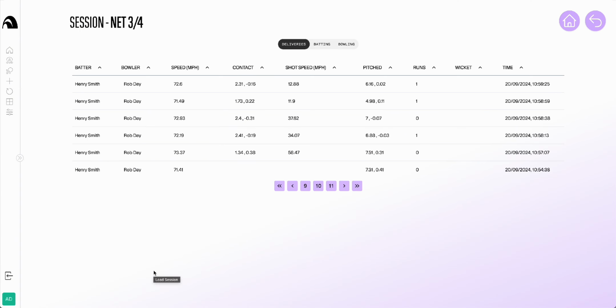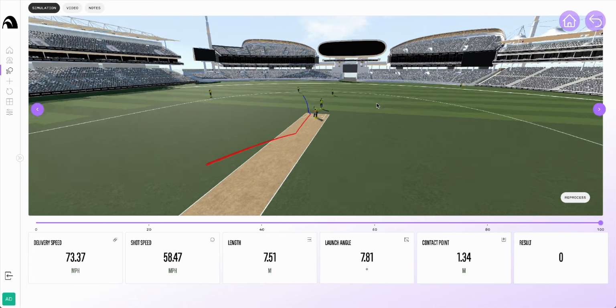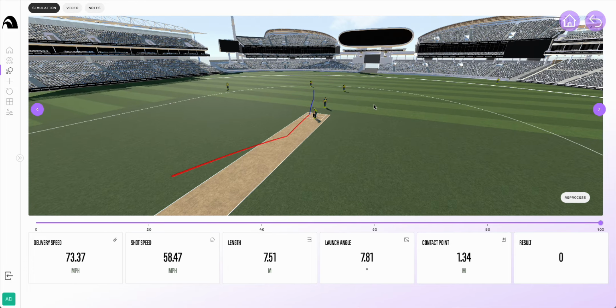If we jump back into some data from a previous session, we can see each of these deliveries are coming through, giving us the speed, contact point, shot speeds, etc., and many more stats. I can go into any one of these deliveries and it will bring up our simulator replay. So this is going to show me a simulation of what happened, including the delivery and shot, all of my different stats along the bottom.